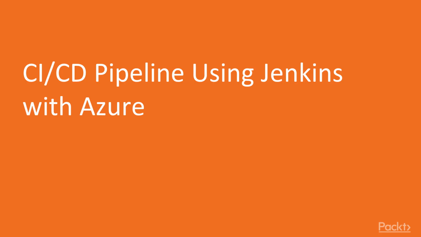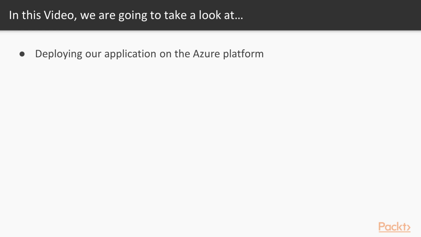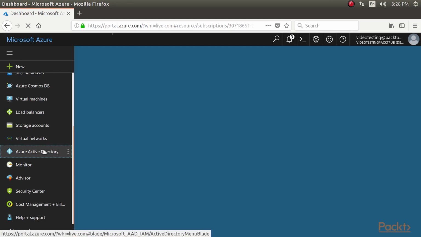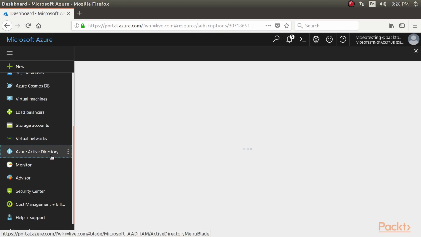Now we move on to the first video of this section that deals with CI/CD pipeline using Jenkins with Azure. In this video, we will be deploying our application on the Azure platform. Firstly, we need to navigate to the Active Directory service, which you can see here.